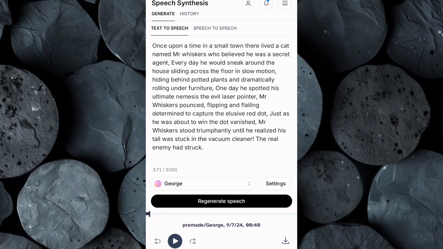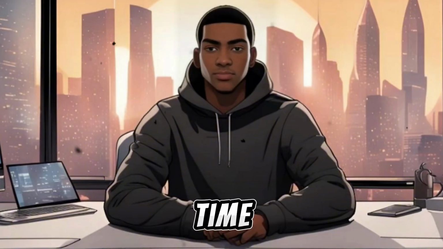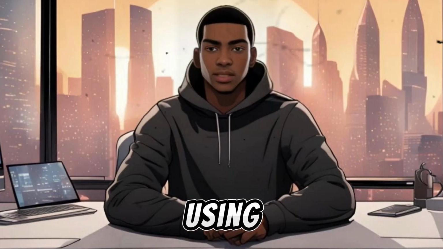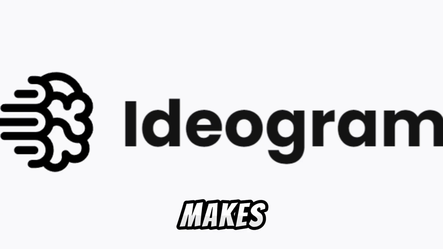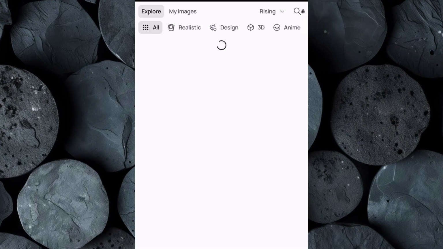Now that we've got our voiceover, we're one step closer to creating that viral cat video. Now that we've got our voiceover ready, it's time to move on to the next step, which is creating the visuals for our video. And we'll be using Ideogram, an amazing tool that makes it super easy to generate high-quality, eye-catching images. Open your browser and head to ideogram.ai.